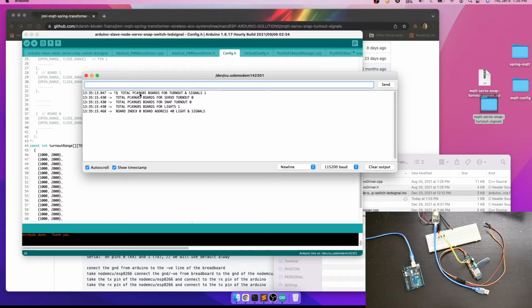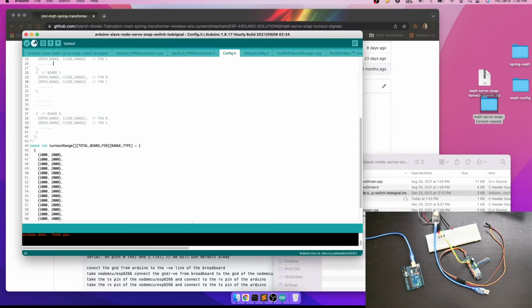Here we can see total PCA9685 board for turnout and signal is 1. Total PCA9685 board for servo turnout is 0. Total PCA9685 board for snap turnout is 0. And total PCA9685 board for light is 1. Board index 0, which will be this board, at address 40 for light and signal. So we are good with this.